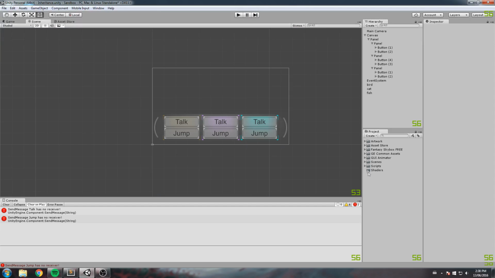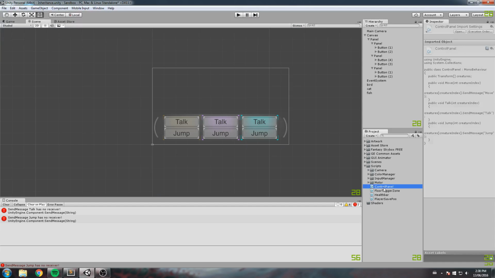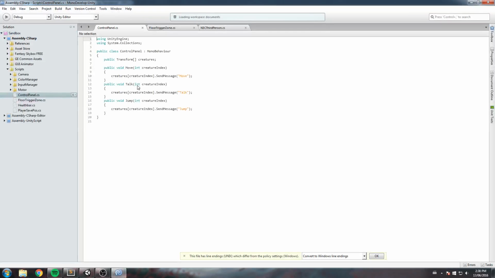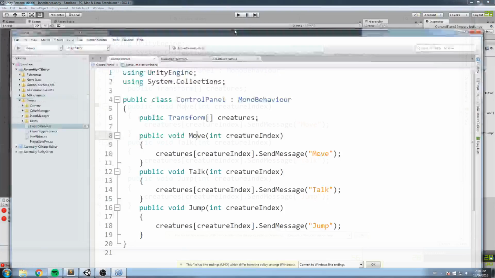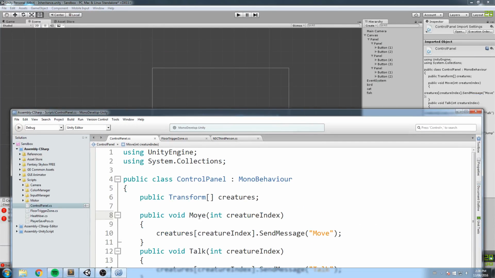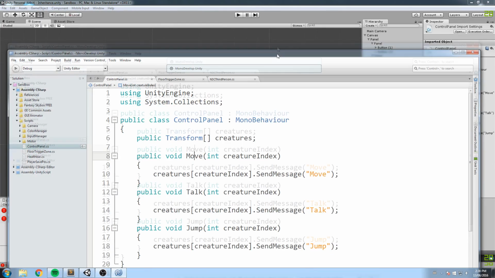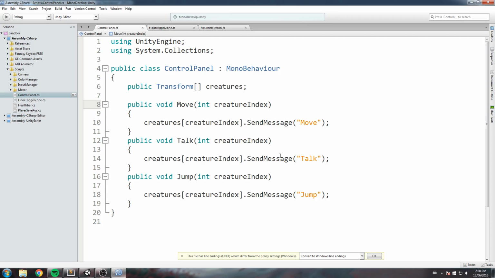The way this works, I'm simply going to show you the actual script really quickly. It's a simple send message that I do on those. So I made an array transform, I put all my creatures in there, and whenever I click on the first move button, it actually calls this function with the creature index 0. Now the second one, it calls it with the creature index 1, and so on. That's really simple stuff.